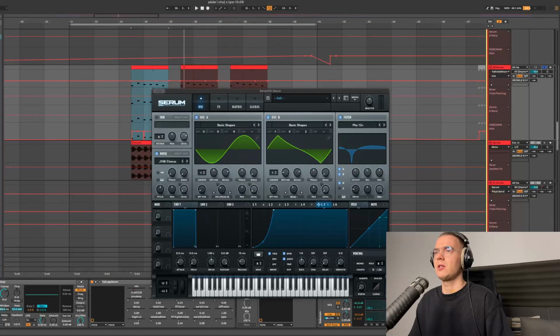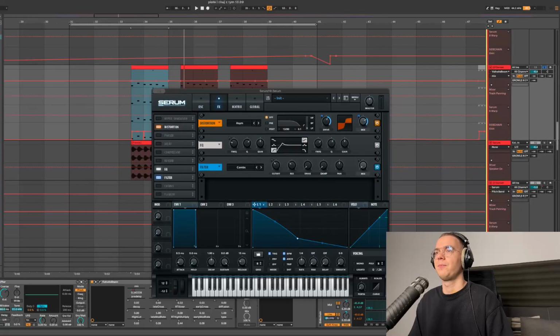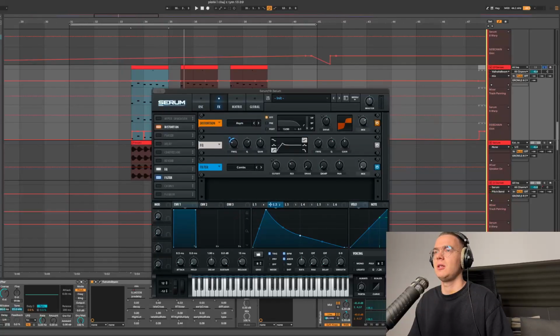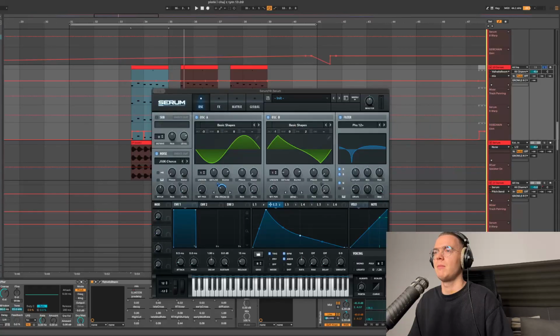Here's the Serum patch, just basic shapes. LFO1 modulating level on oscillator A and B, and drive and mix on the distortion. LFO2 goes to FM from B and frequency on the EQ. A bit different shape, pay attention to this, really important.